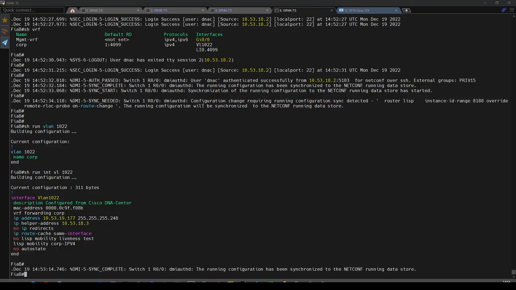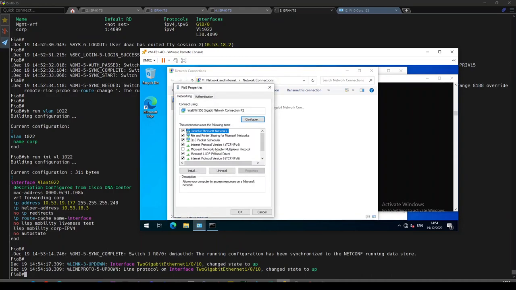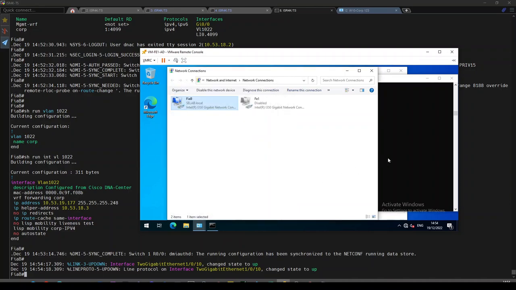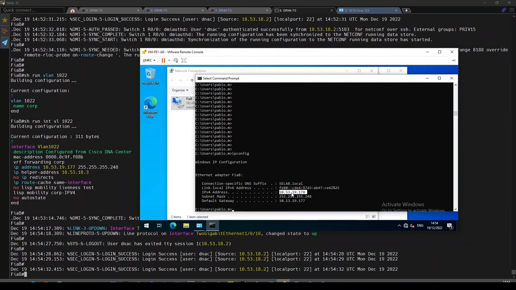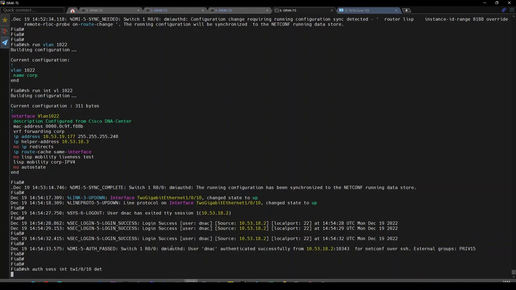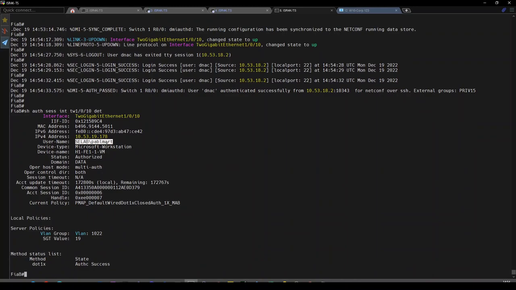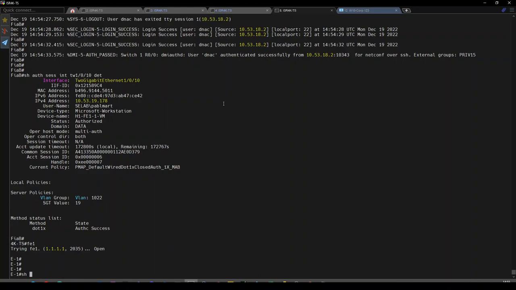Let me just bring the CLI in there. Enable that port. So let's set up the DHCP. Right, so we received an IP address from the DHCP server. Let's see from the FiaB, show application sessions. That's it, Gi or Tw1/0. Okay, so that's our device in there, or our user, and an IP address of 19.178.